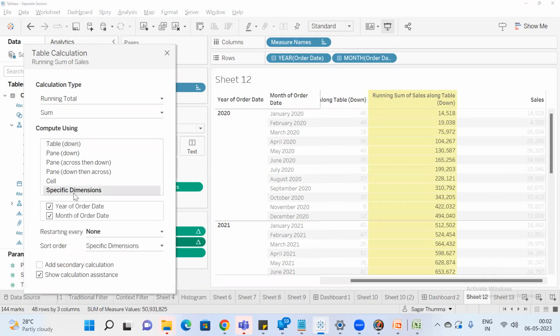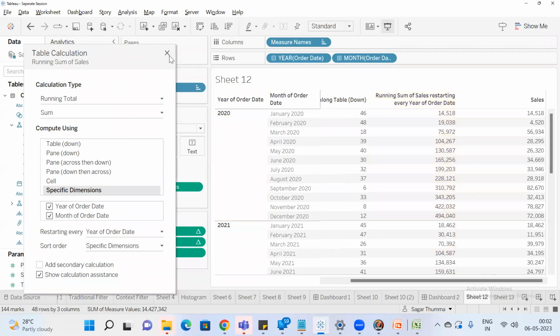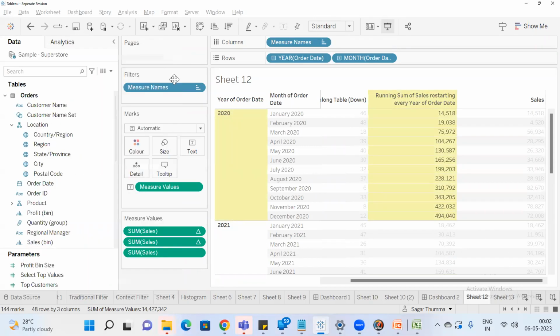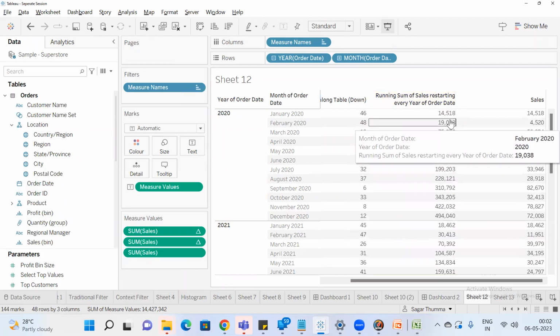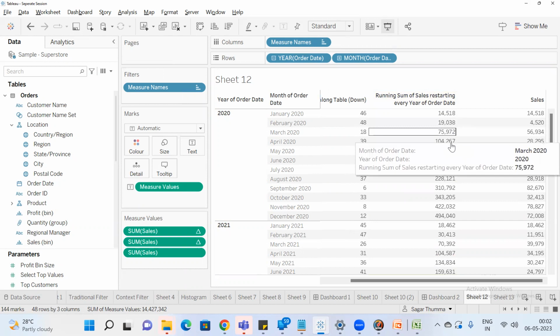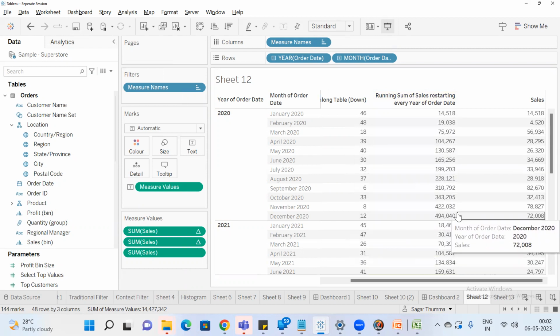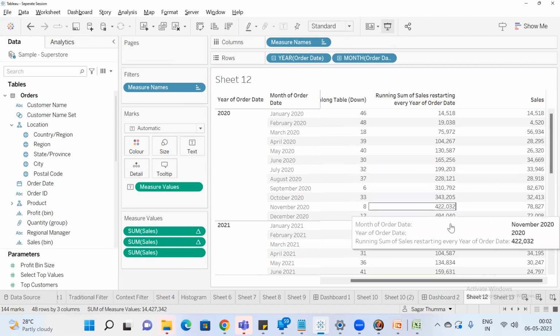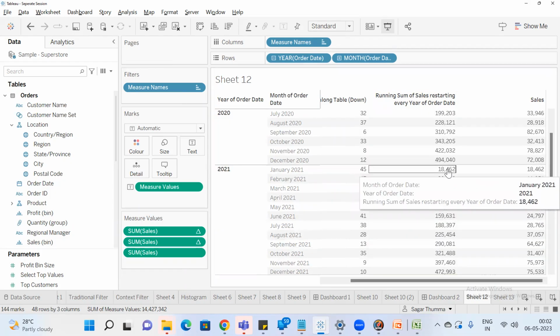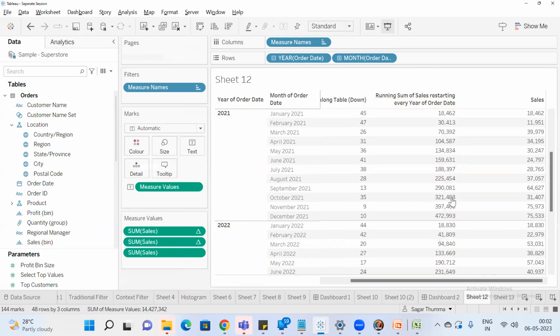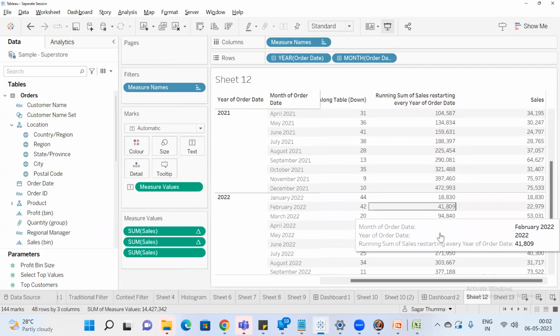and click on specific dimension. And here you can mention restart every year. Okay. So the running total will restart every year. Till here it will keep on adding each and every month's data, till December 2020 you will get all the month summation. But in January 2021, it will start from the beginning, which is 18,462. So every year it will start newly.